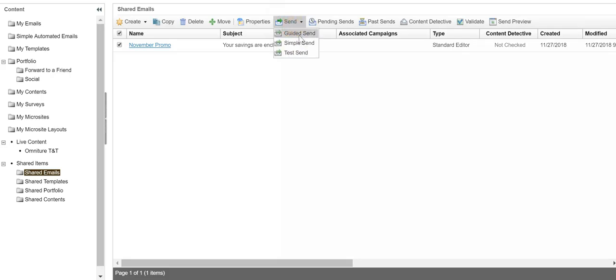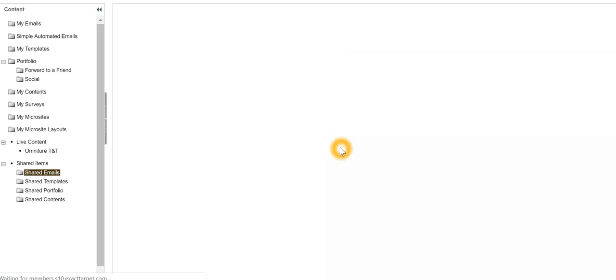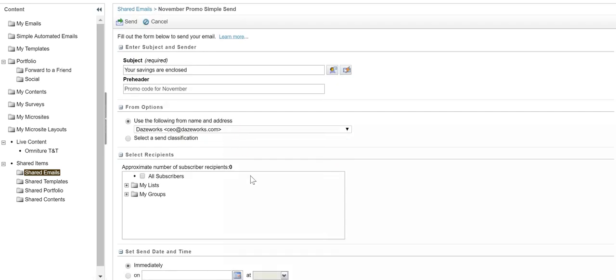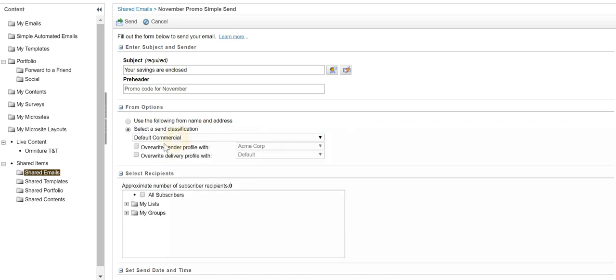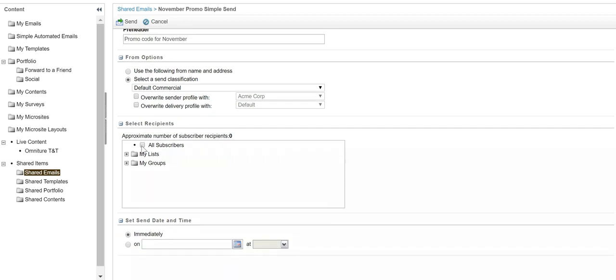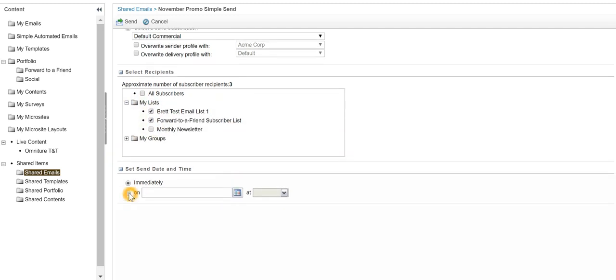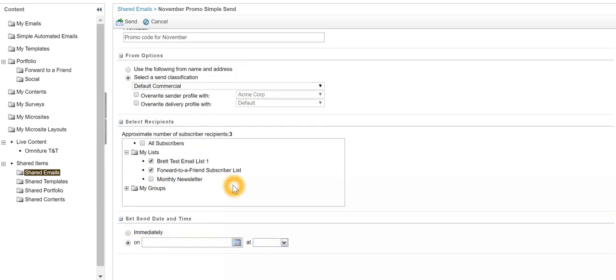The next one is simple send. In simple send, you get a one-page screen where you can specify the from ID, or you can specify a send classification, and you can specify who should be receiving this particular email. You can specify a list of who should receive it, and then you can set date and time, whether you want to send it immediately or you want to schedule it to be sent later.